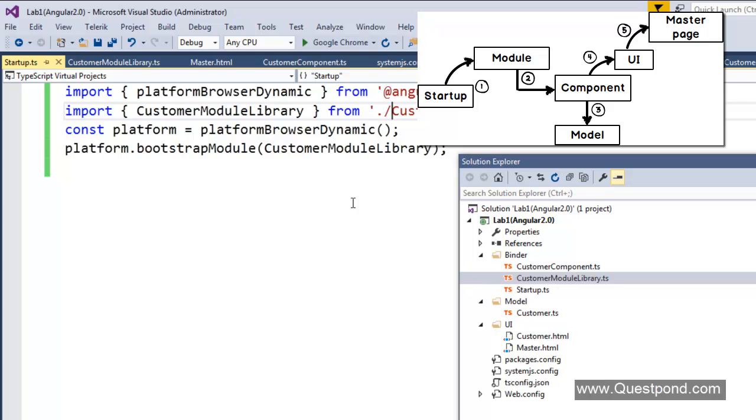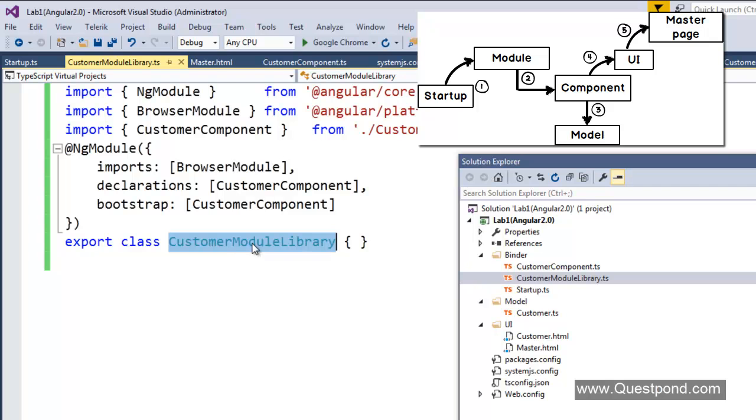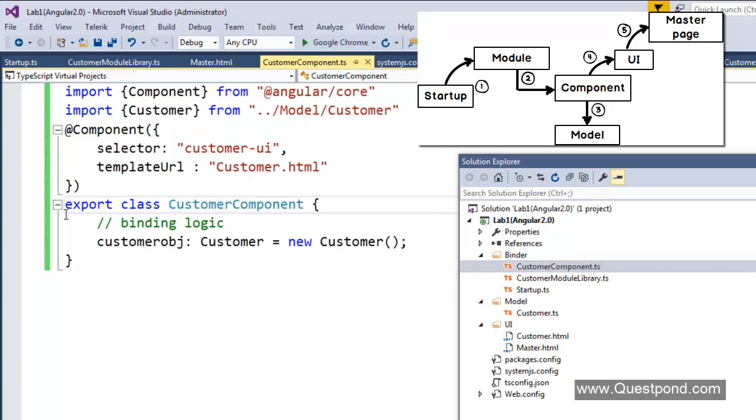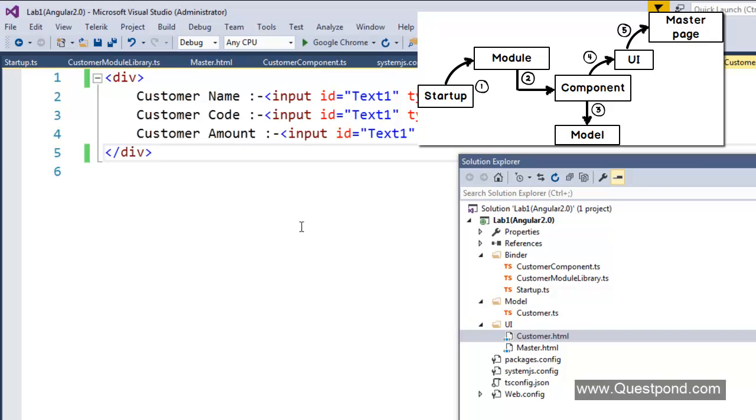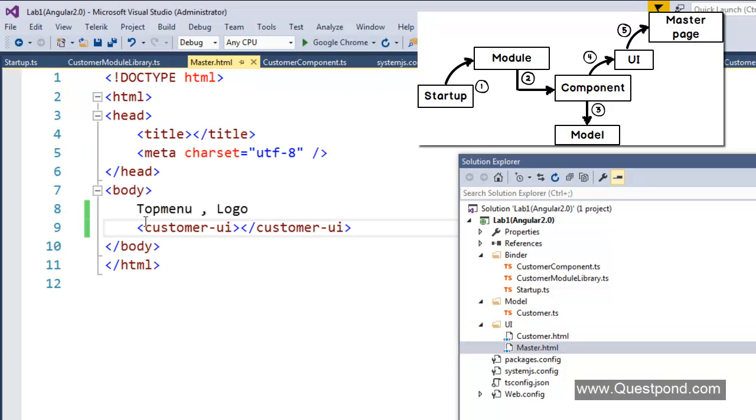So this startup.ts file will load customer module library. Customer module library will load up customer component. Customer component will load all of its models, and these models will get stuck to the UI by using this decorator, and all this UI will get loaded inside this master page. Great, right? Isn't it?